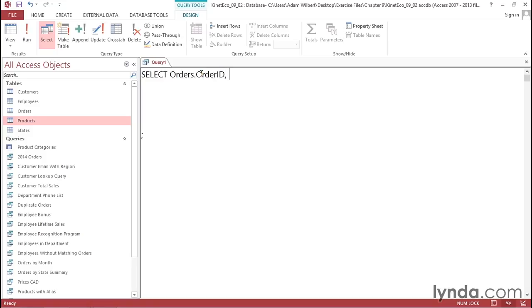I'll type in a comma to type in the next field. The next field I want to see is product ID, which is part of the orders table. So I'll type in orders.productID. We'll type in a comma, and our third field is the name field from the products table. So I'll type in products.name. So that's our select clause.